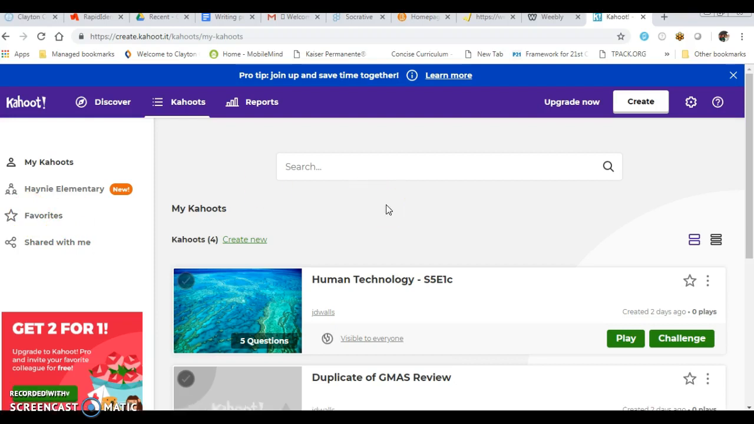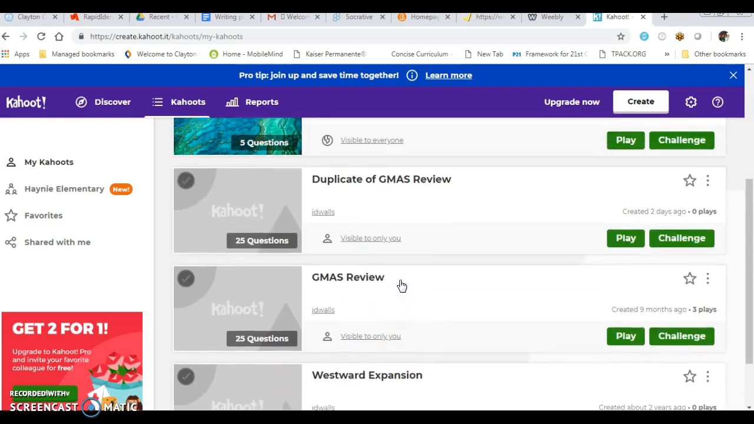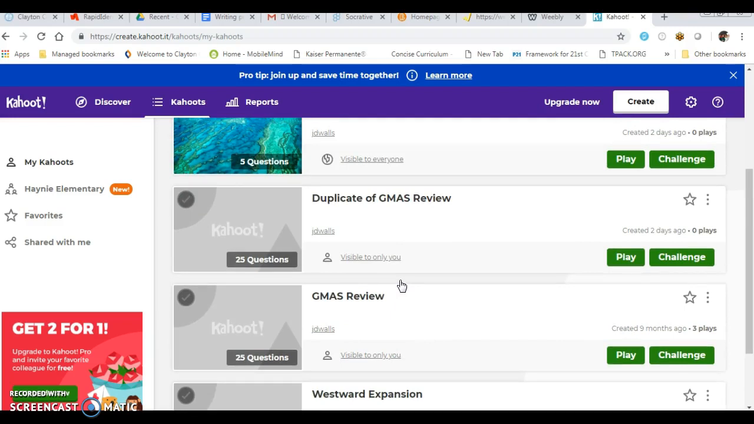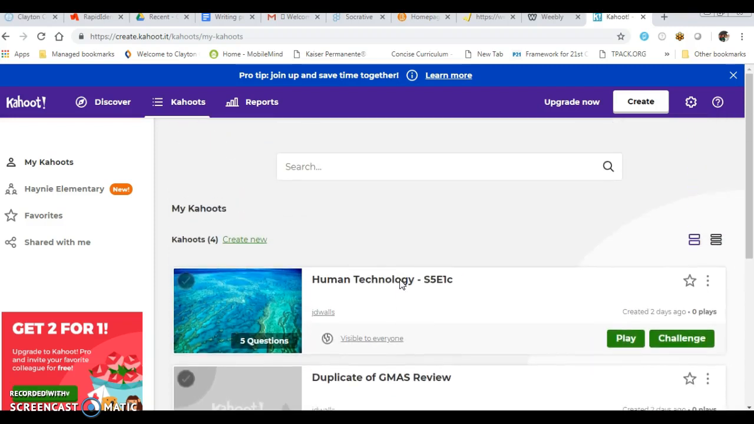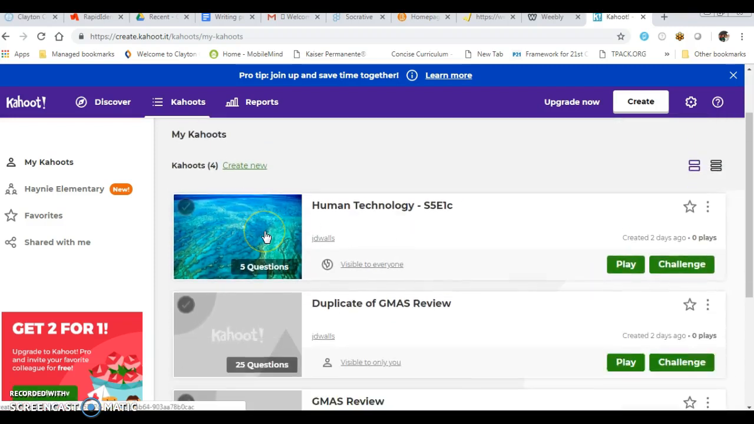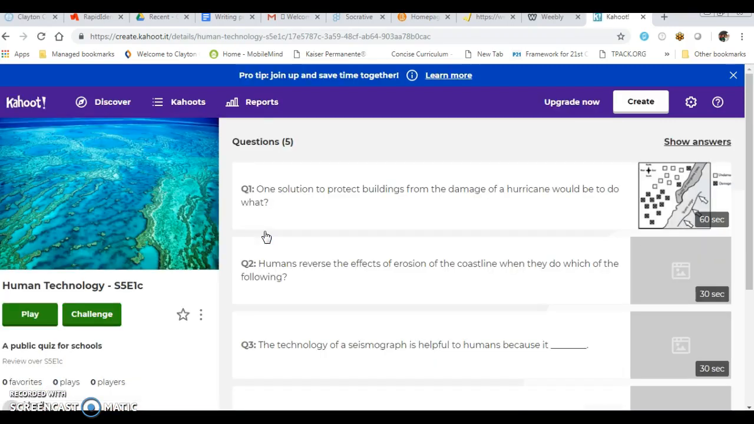So, one thing that I love about this under my Kahoots, I can actually see that you have the option of a GMAS review, which is absolutely great to use, a good way to pick up on skills and kind of challenge that pacing since they only have a limited amount of time to be able to answer questions. But let me pull up a recent Kahoot that I created that we'll use within the next couple of days in my classroom.